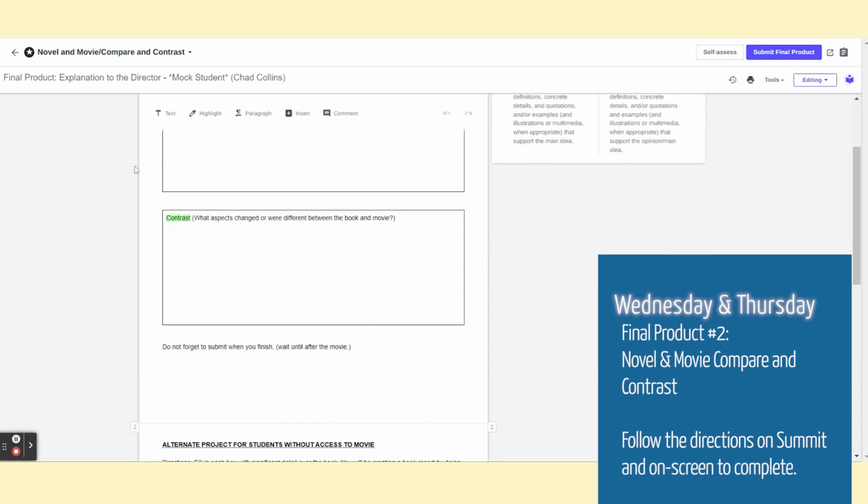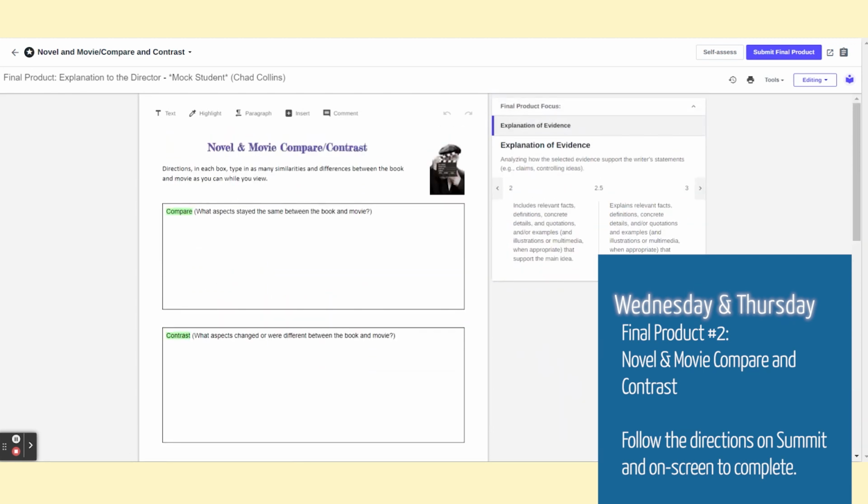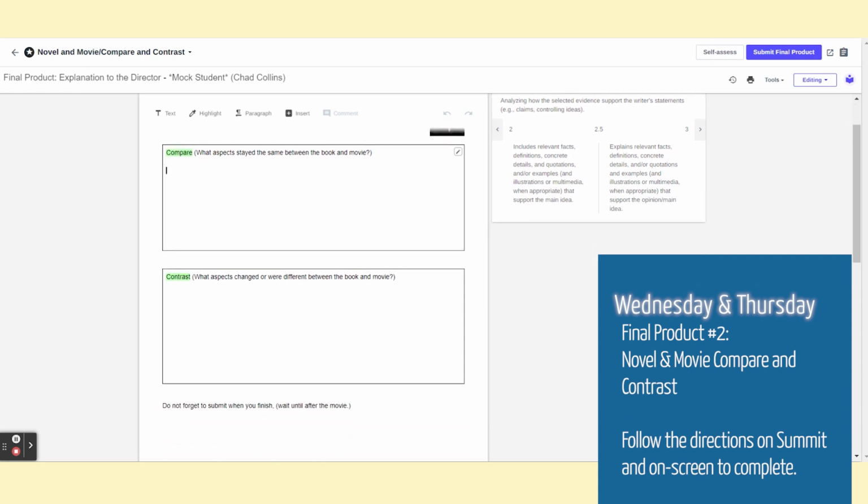Once you go into it, you'll see that there are 2 boxes. What we're going to be doing is watching the Holes movie in class. You're going to watch the movie, and as you do so, I want you to fill in details comparing the book and the movie. What are things that stayed the same between both forms of media? You'll also be contrasting differences. What aspects changed or were different between the book and movie? I'd like to see a lot of details, so please fill these in as we go while we watch the movie. And of course, don't forget after you finish to submit your final product.